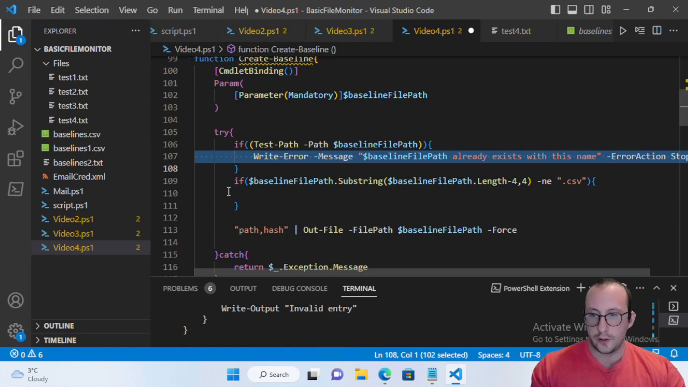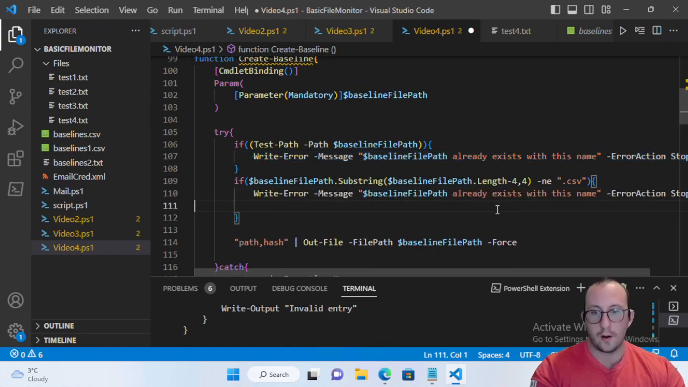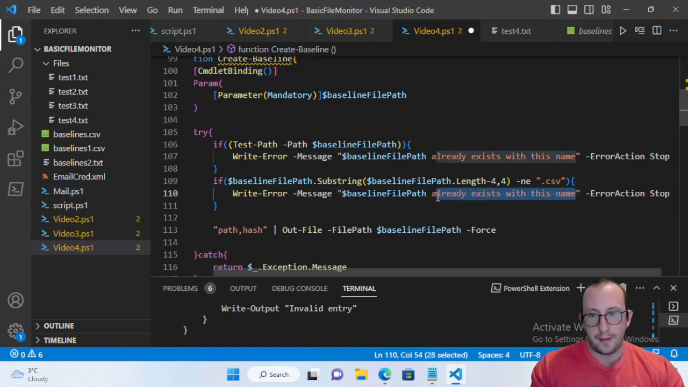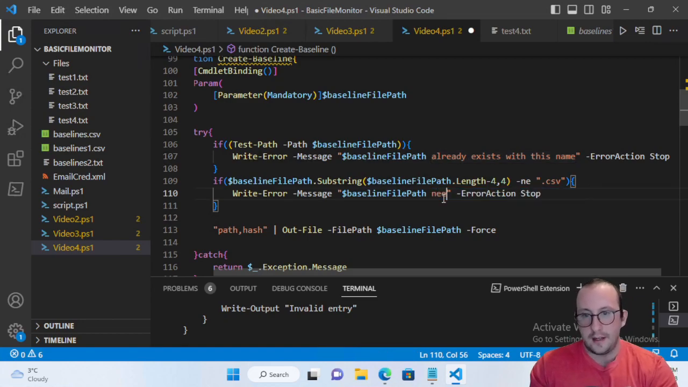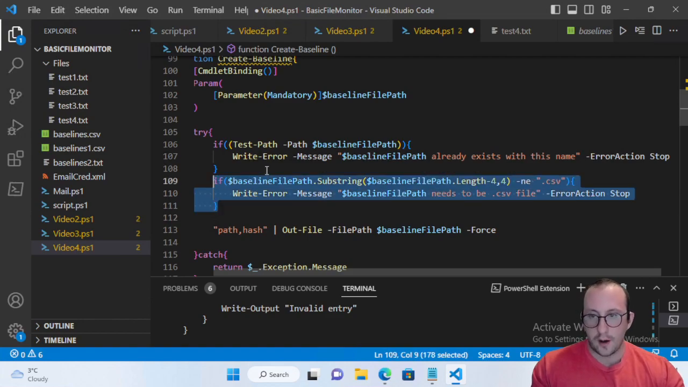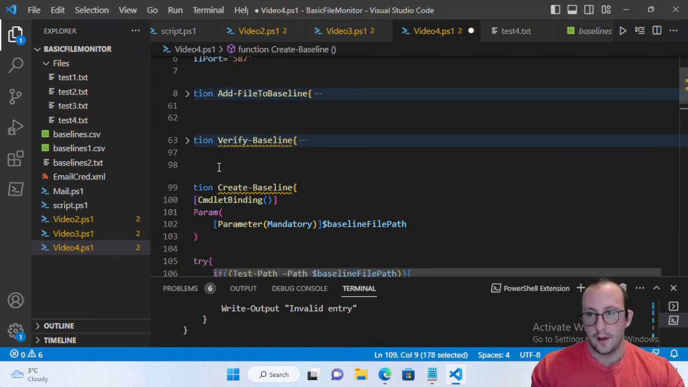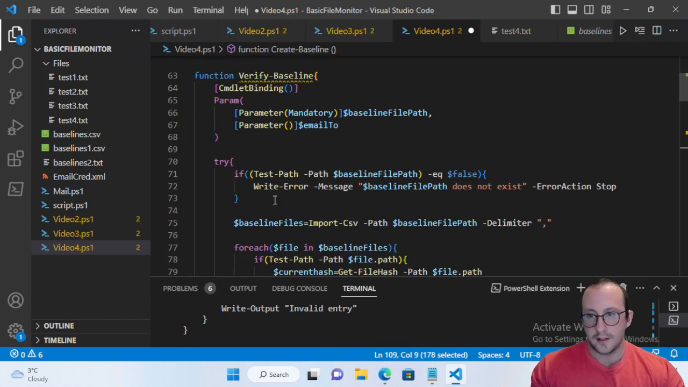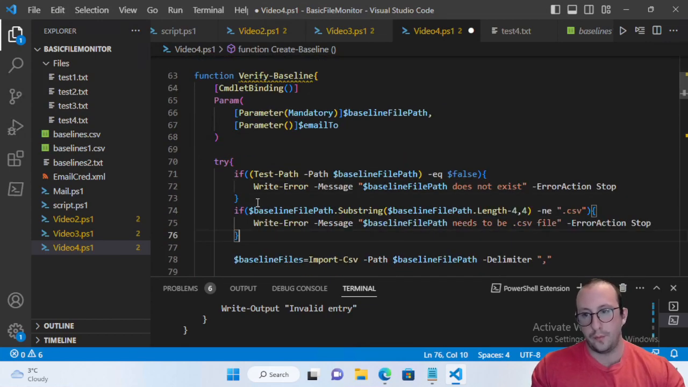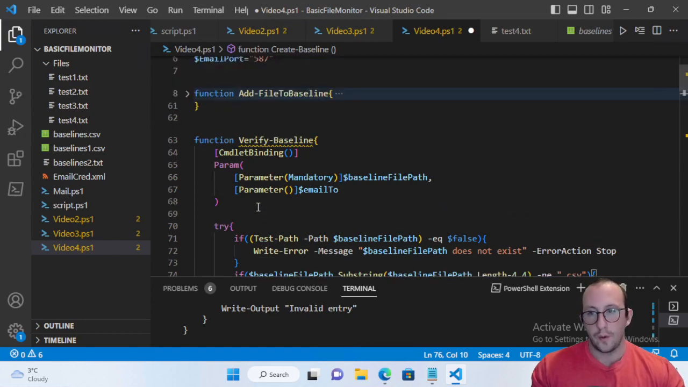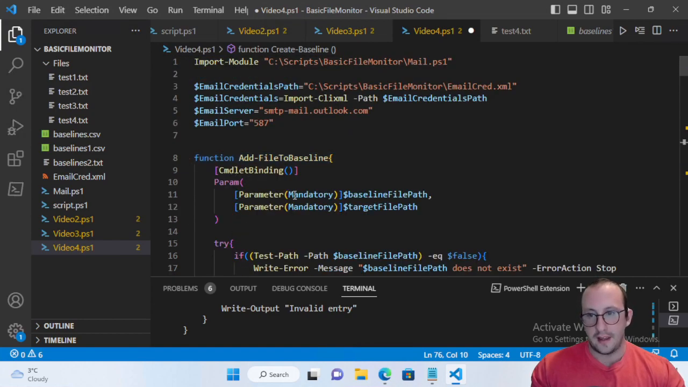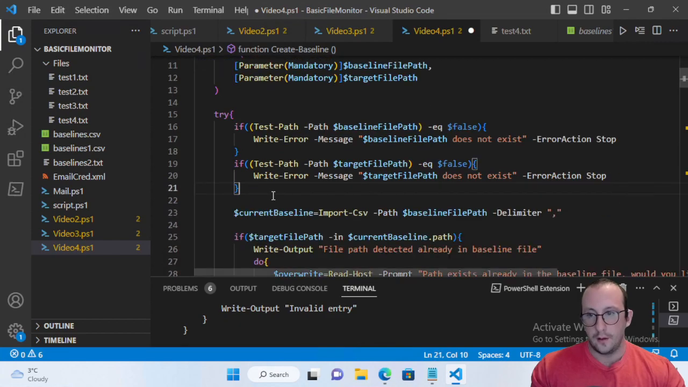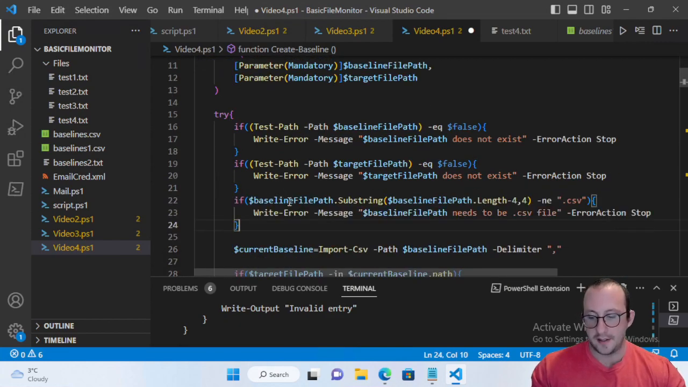And we are just going to write out an error here. The baseline file path needs to be a .csv file. We can actually copy paste this on every single one here, right after the first check to see if the file exists. We want to then make sure that the file is actually a CSV file.